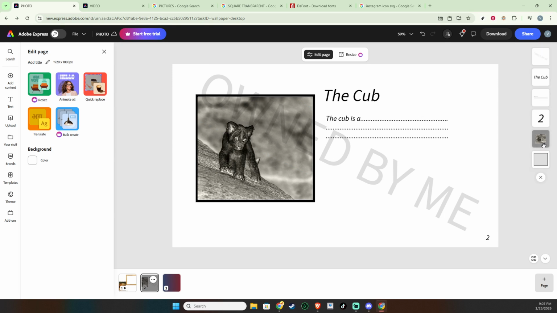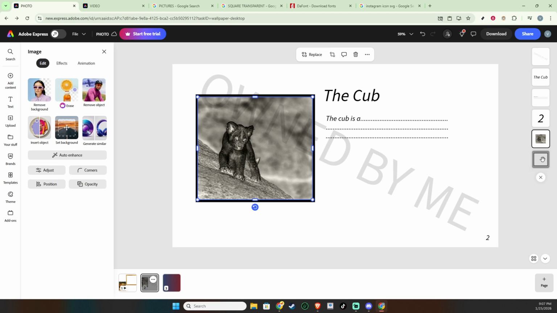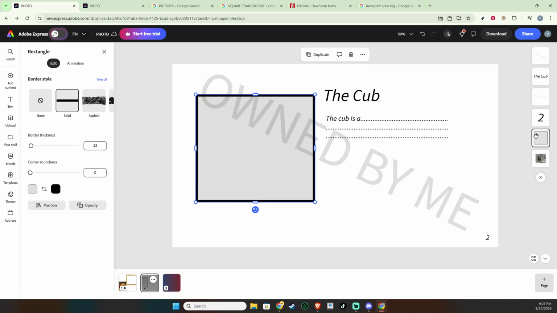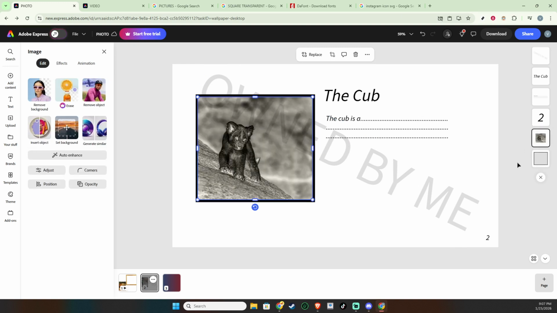Bring to front places the selected item above every other element in your design. This is perfect when your text or a logo is getting lost behind a photo and needs to pop. Send to back does the opposite, pushing the element behind everything else. Use this when you want a background image or shape to sit underneath your content.